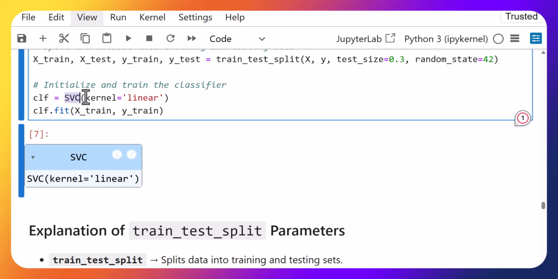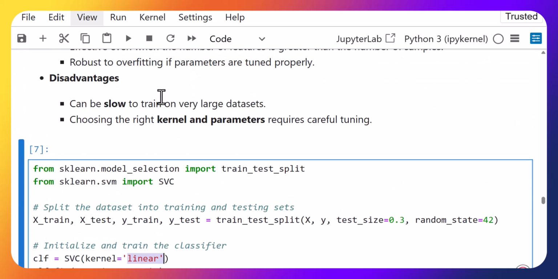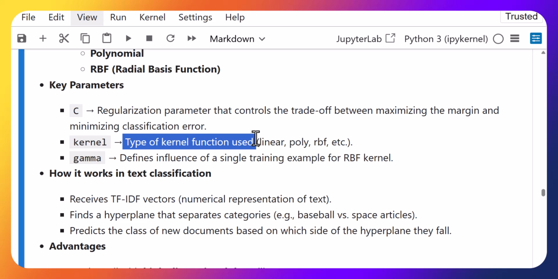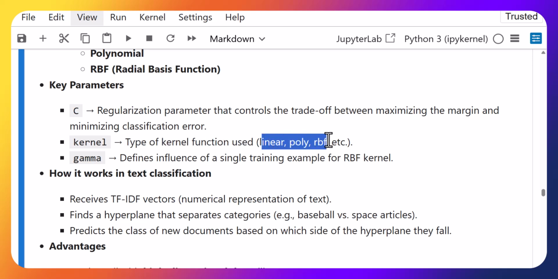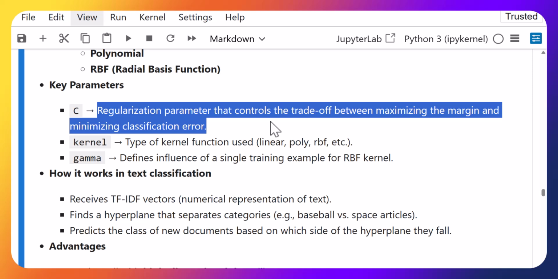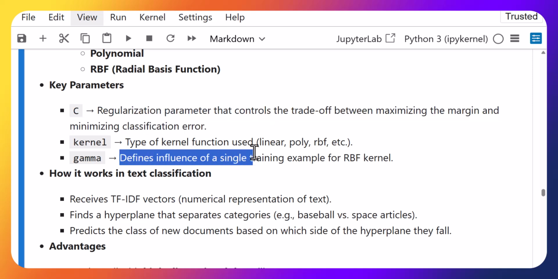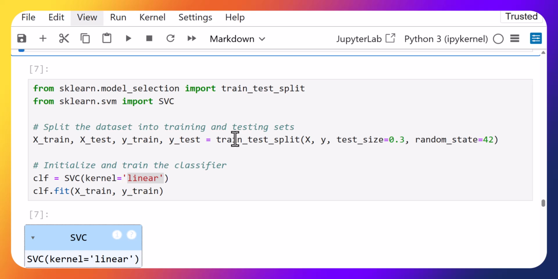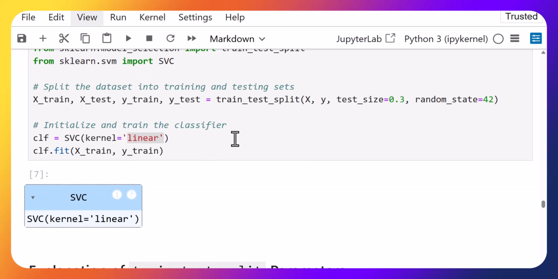We are calling the constructor of the support vector machine. We are setting the kernel equal to linear, which is a type of kernel function; there are linear, poly, RBF, etc., so there are a lot of kernel varieties available. There are also other regularization parameters, C, that control the trade-off between maximizing the margin and minimizing the classification error, and gamma defines the influence of a training example for the RBF kernel. You can use these other options as well.